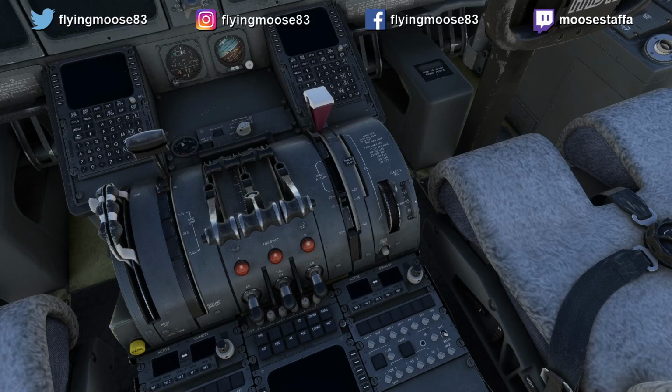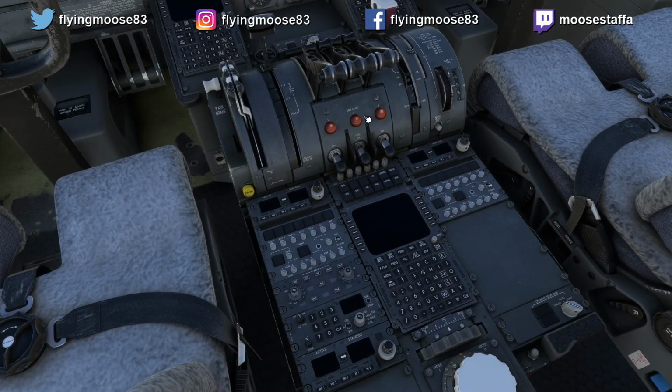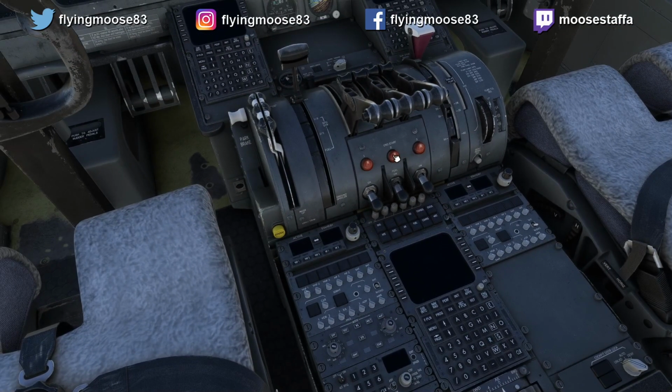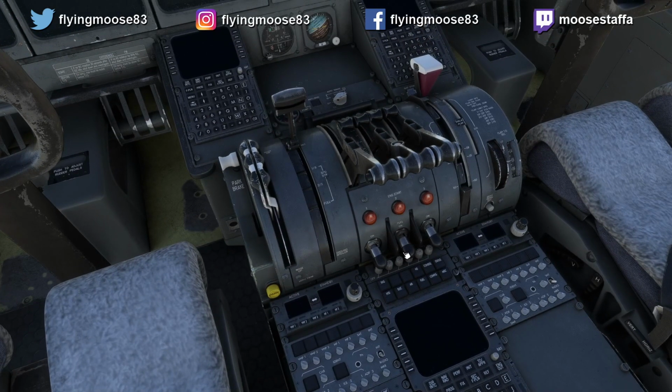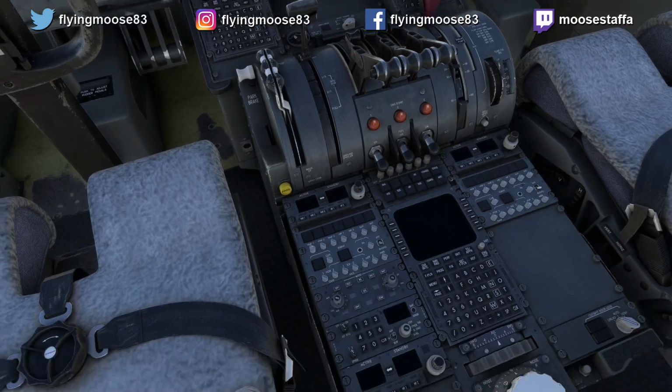So we can stow that back up. Your engine start switches are right here. These will pop out and turn orange or red when they're working, and then when you get to max motoring, you hit the fuel switches on. The fuel switches are right there.